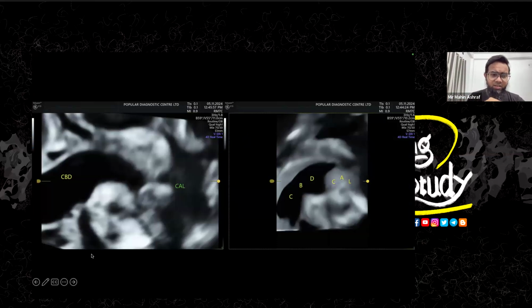So let's magnify the 3D image, and you can see this is the calculus and this is the dilated CBD on a 3-dimensional image using the OmniView option of the machine. So here's the calculus and this is the CBD. This is 2024, so our pictures should be quite modern, I think. That's why we have tried to give this type of picture.